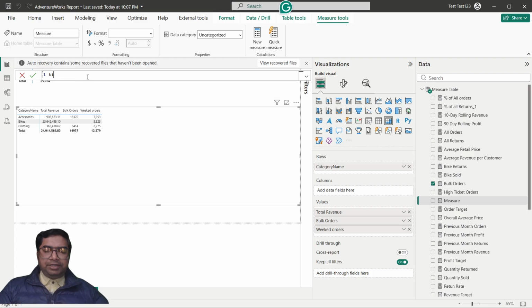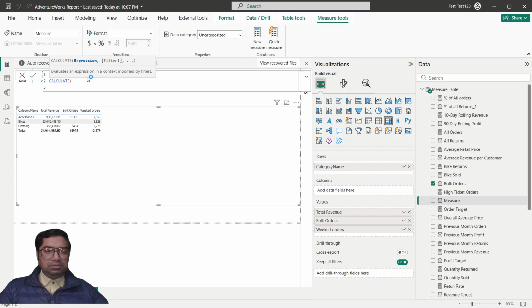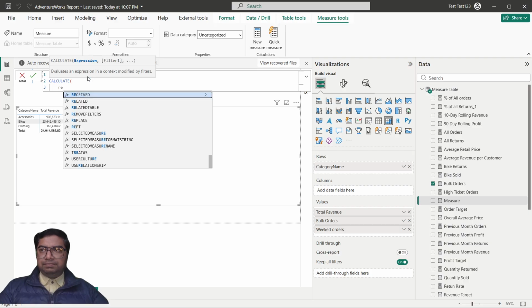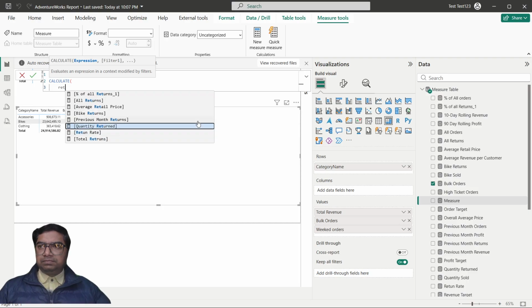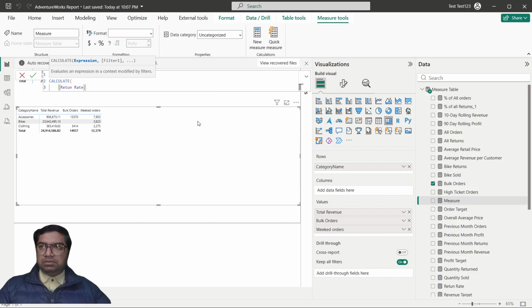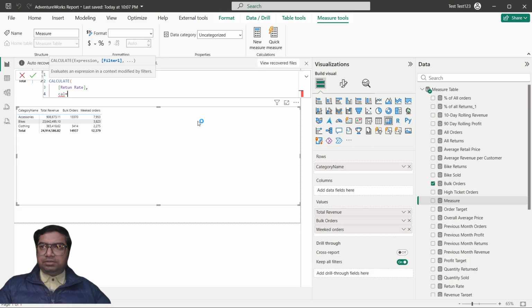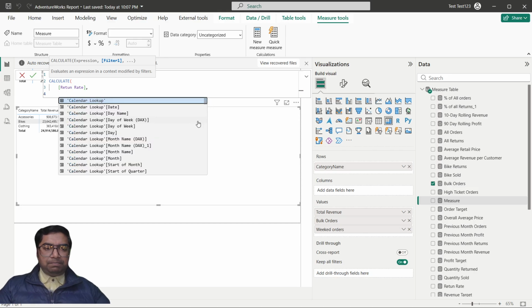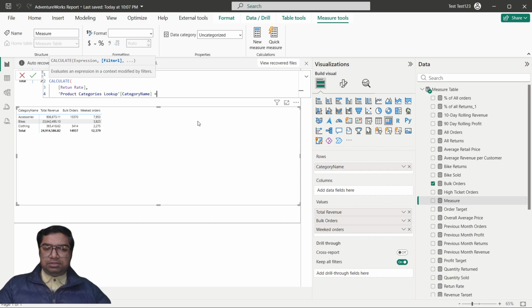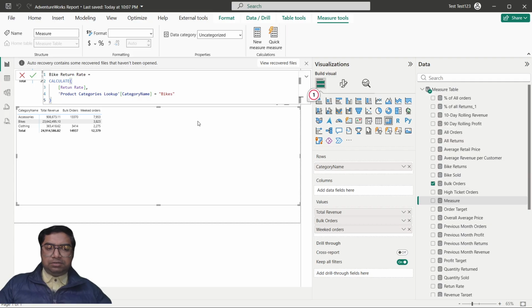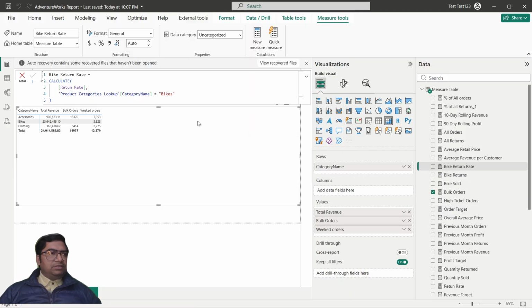Let's make another measure, that was the bike return rate. Bike return rate is equal to, hit enter, calculate, return rate, comma, hit enter, calculate, need to filter the product category is equal to bikes, and hit enter, and close. So all measures we have done.